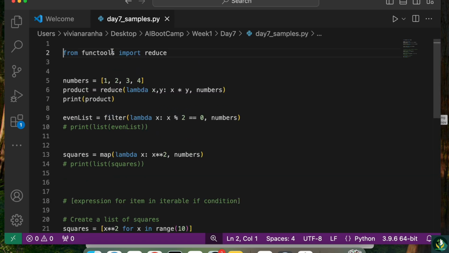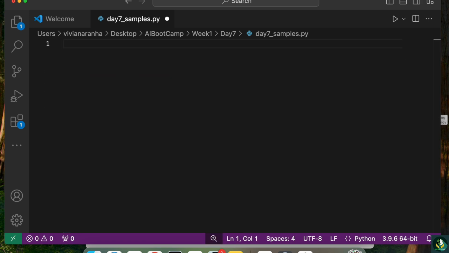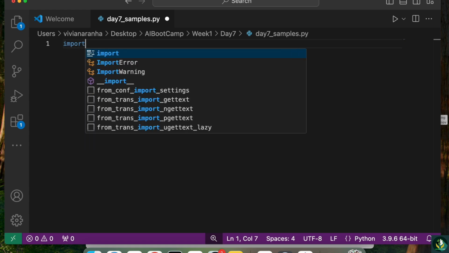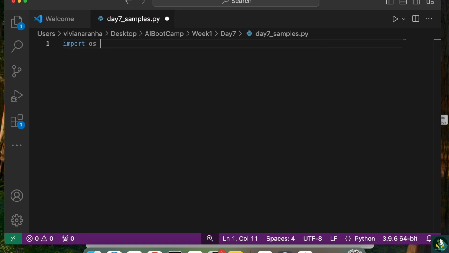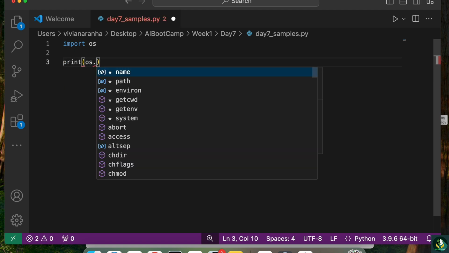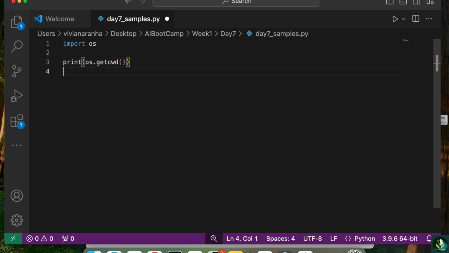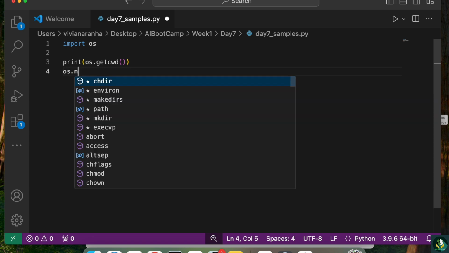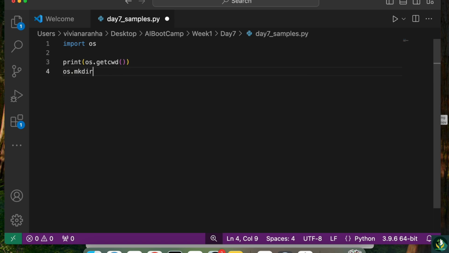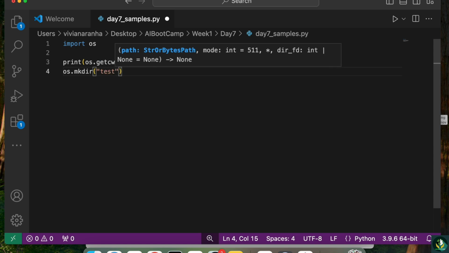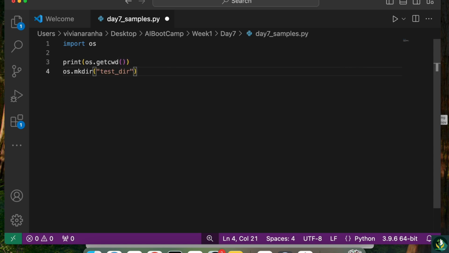I am going to go all the way to the top, remove everything, and first, to use the OS module, you have to say import os. Then I can say print os dot getcwd. This will get you the current working directory that you are in. It's a function. Also, you can say os dot mkdir. You can create a directory inside there. Let's call it test underscore directory. This will create a new directory called test directory.